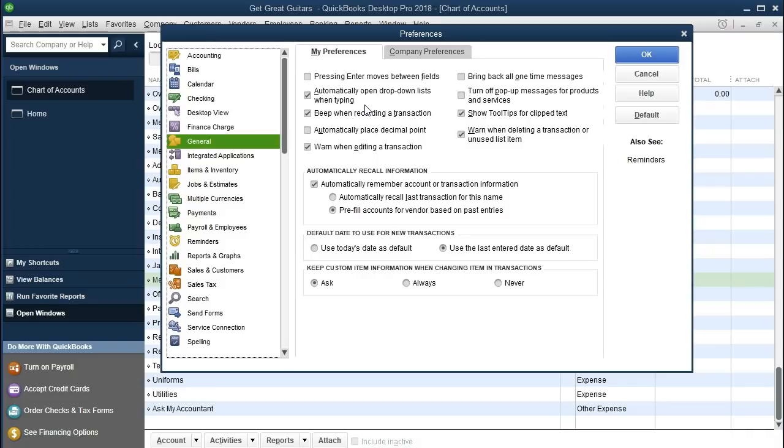Next one, automatically open drop-down list when typing. That one's going to be checked off here. That'll be a little bit quicker, again, to see that autofill feature and then be able to see which the list is and pick it as we see it. And then the next one is beep when recording transactions. Some people really like that, some don't, but if you don't have that, sometimes it's possible to not have fully recorded the transaction and not be aware of it and move on to another screen and it having not been recorded.